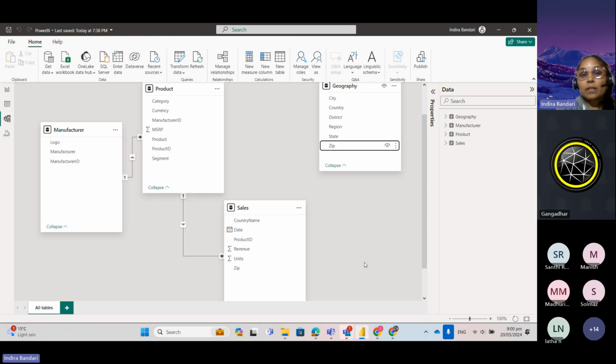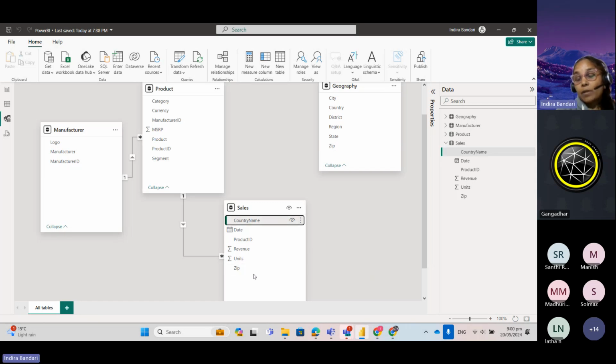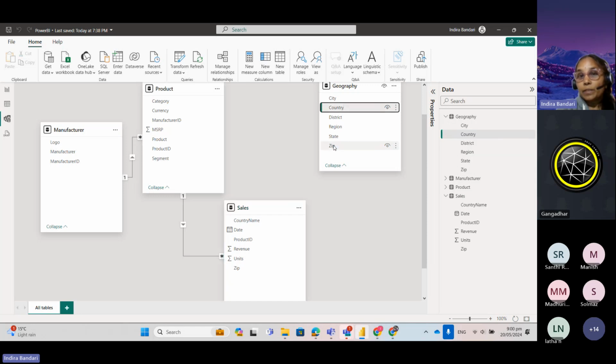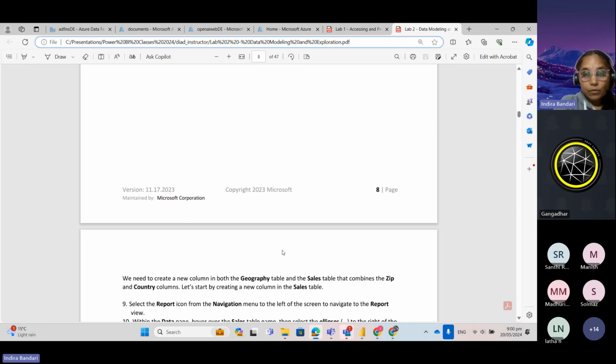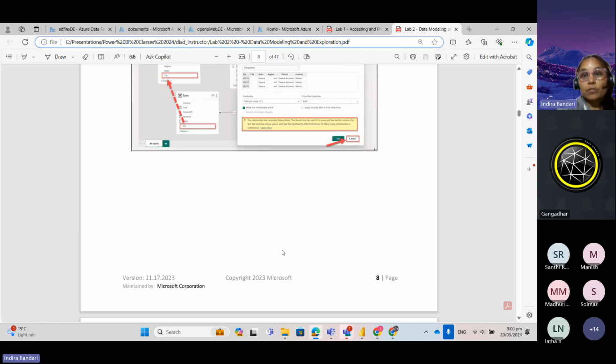Now one way to solve this problem is, because we have country here as well, our workaround will be easy. We can combine country and zip in this table, and combine country and zip in the other table, and create a new column in both the tables. That's what we need to do. Okay, so now let's follow the instructions. I think that's what they are also saying. Okay, they also said cancel.